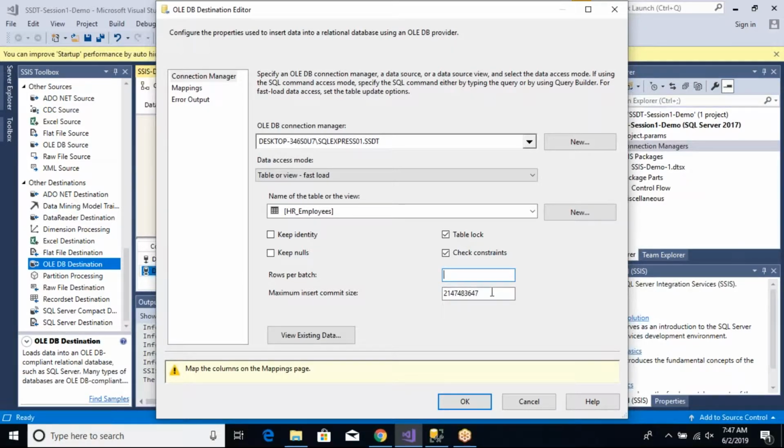Then you can define your maximum insert commit size. So this is basically after how many records a commit would be made in the SQL Server. So let's say there are 1,000,000 records in your source table and you're trying to insert those 1,000,000 records into your target table. Then after this much amount of records, a commit would be made. So those many records from the memory would get transferred to your SQL Server table, would get loaded to a SQL Server table, and a commit would be made.